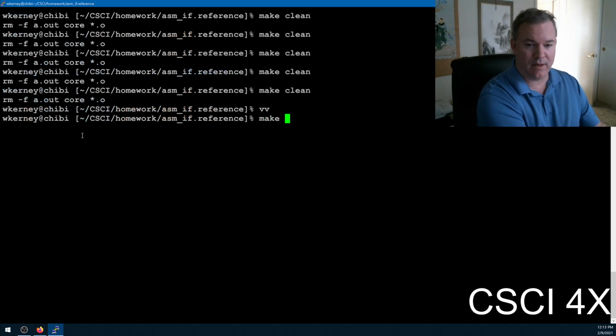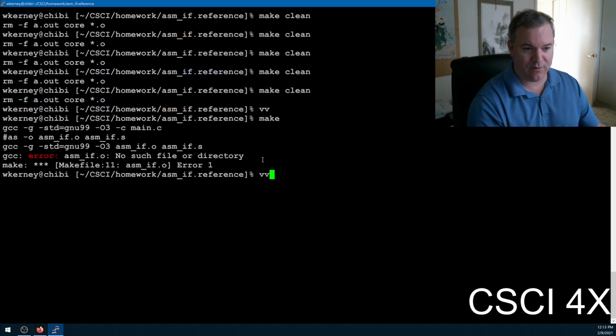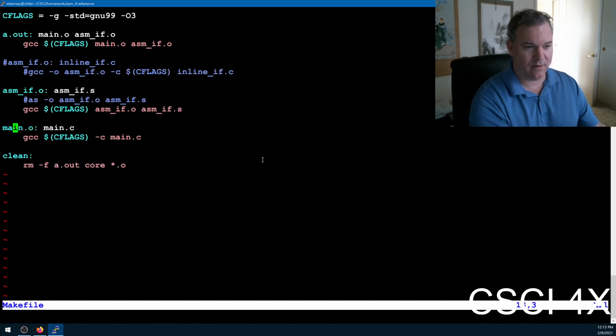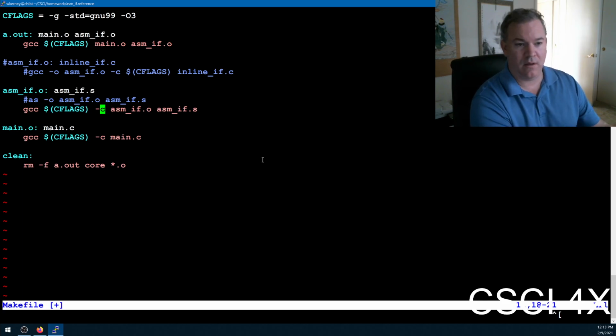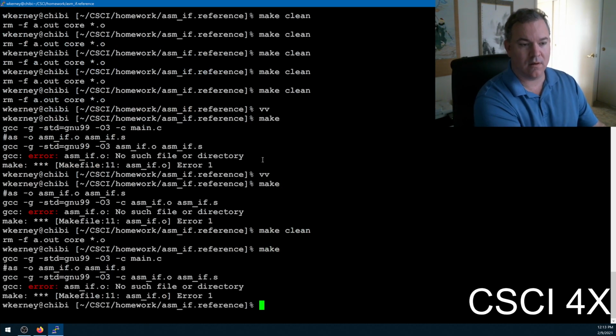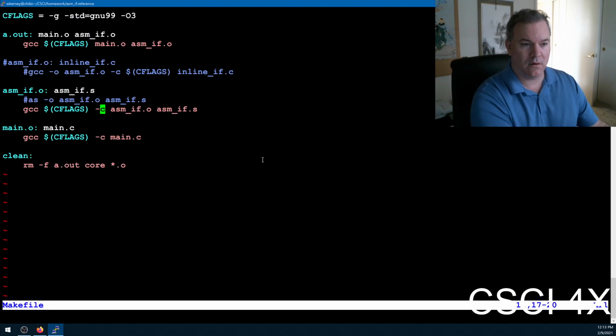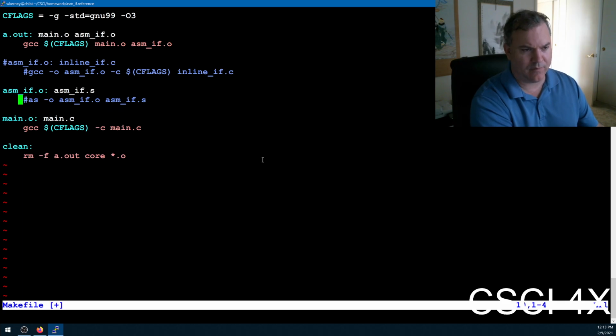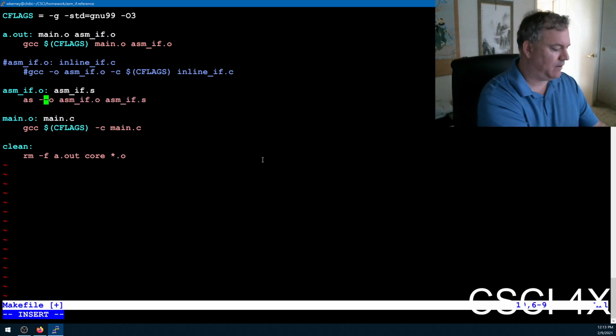Okay. So make, and then ASAN, no such file or directory, -C. Shouldn't it be AS instead of GCC? No, GCC can do that, but GCC will invoke AS for you. That's fine. I'll just put in the debug flag there.